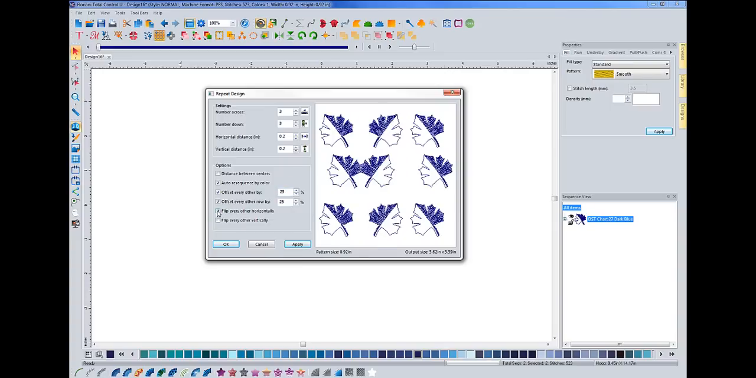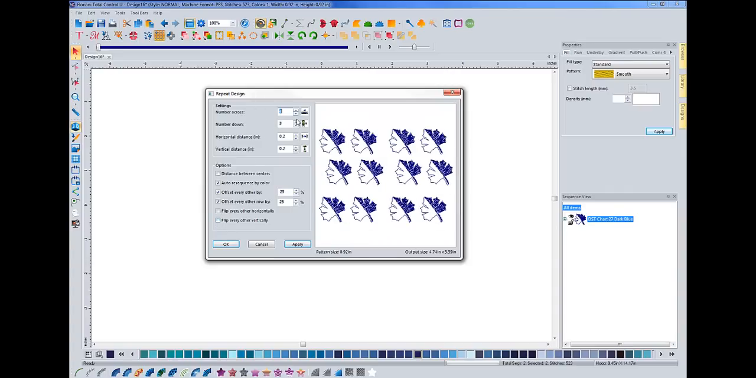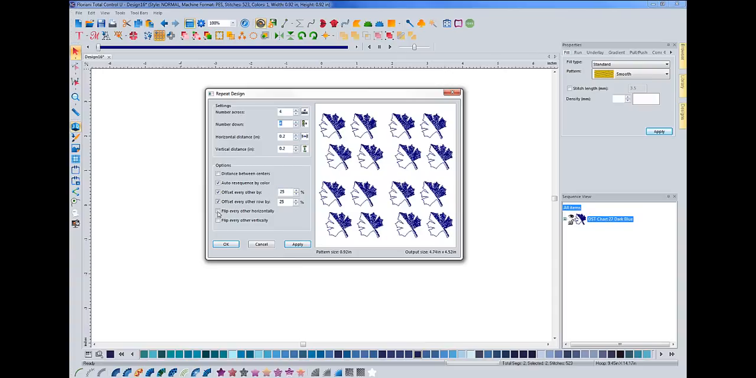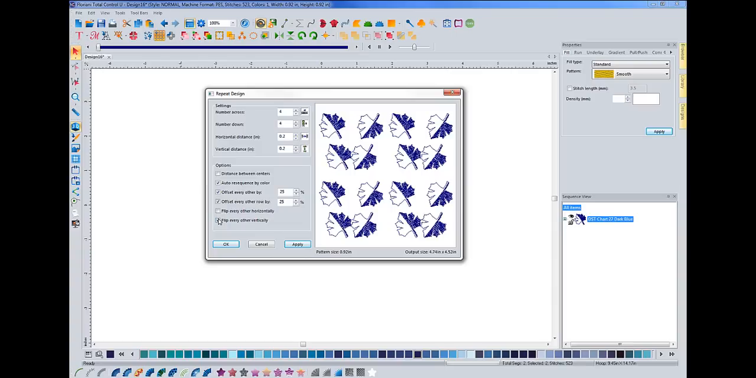So it's going to flip every other one horizontally. Or I can click to flip every other vertically. So let's come up here and let's add 4 and 4, because you might be able to see this a little bit better. So you can see how that's working with flip horizontally and flip vertically. So it's pretty fun. You can do a lot to this.